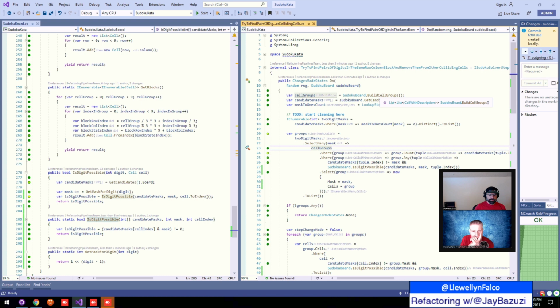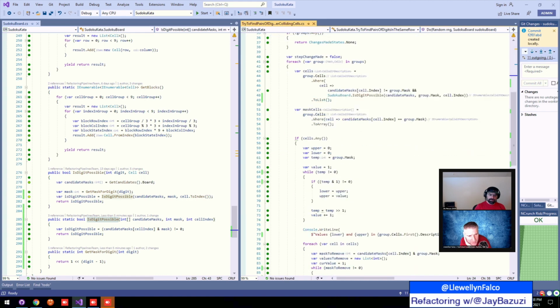But is cell actually cell? What's group? Group. Can you hover over group and tell me what it is? A list of cell with description. No. That is also a list of cell with description. Okay. So for this mask, we have this cell with description. Okay. And then if we scroll down, we don't have any, we jump out.